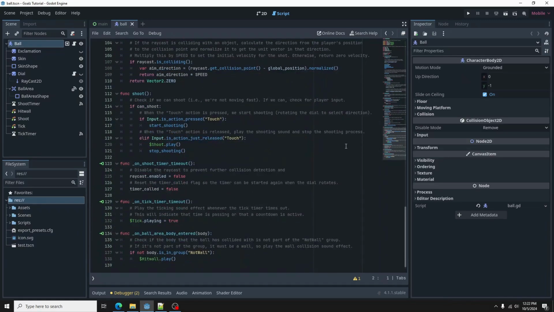Okay, so in the shoot function, we're going to check to make sure that the ball is not moving. I didn't make it so that you have to be completely stopped, but if we are almost stopped moving, then we can shoot again. So we check if we can shoot. If we can, we check for the player input. When the touch action is pressed, we start shooting or rotating the dial to select a direction. When the touch action is released, play the shooting sound and stop the shooting process.